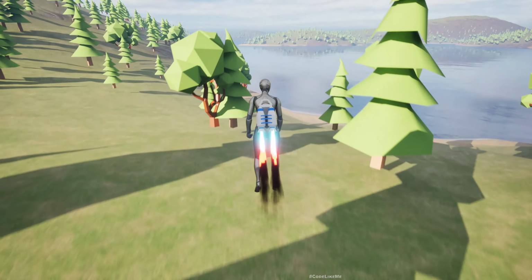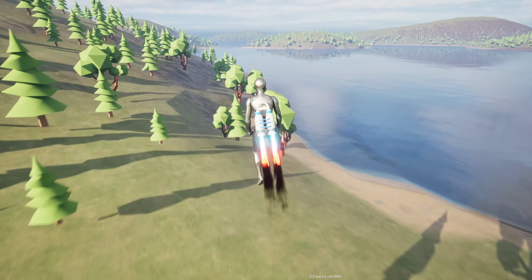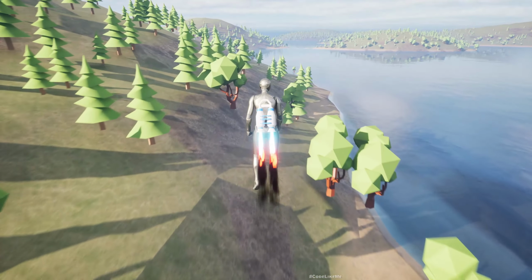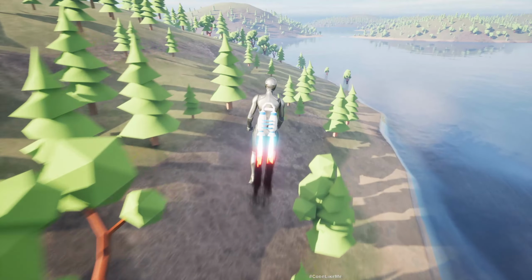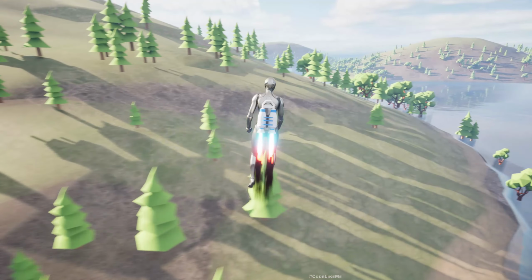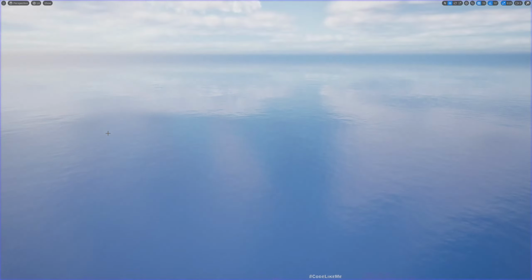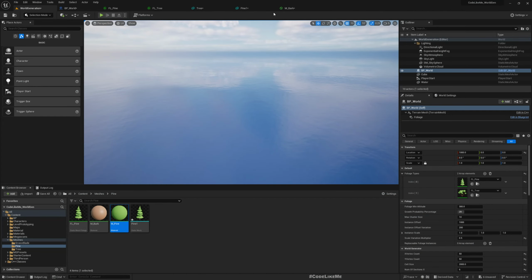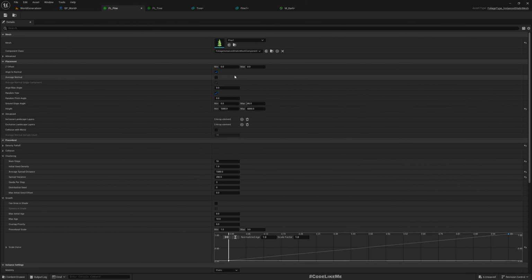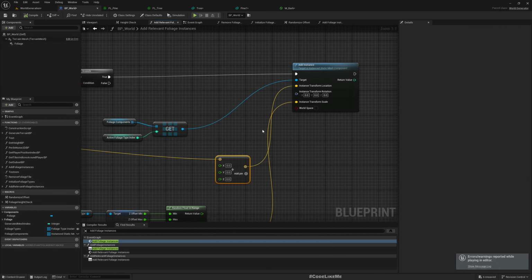Oh, some trees are floating above ground. What is that? Okay, I think I have this offset. Oh no, I don't. Is it this world space option?